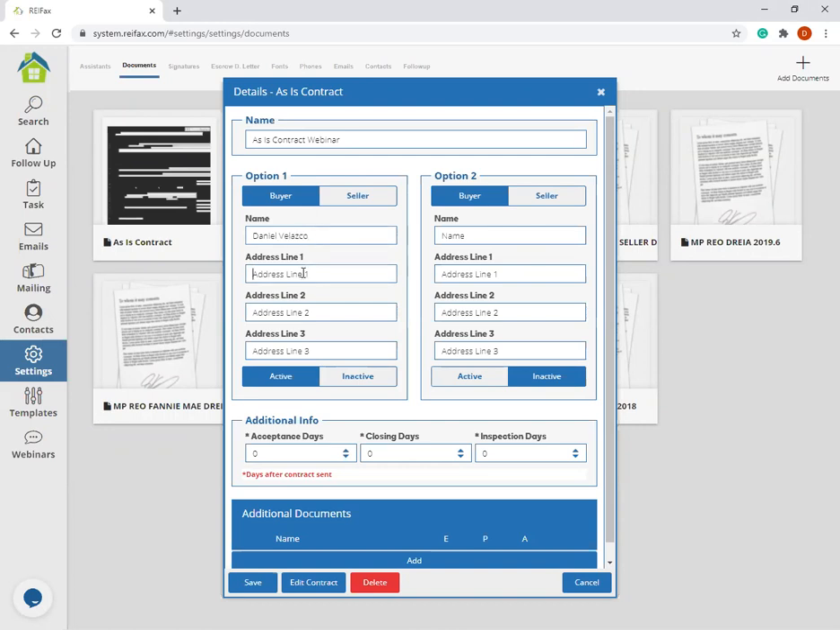Next, as your address, I will just input address line 1, address line 2, and go on like that.